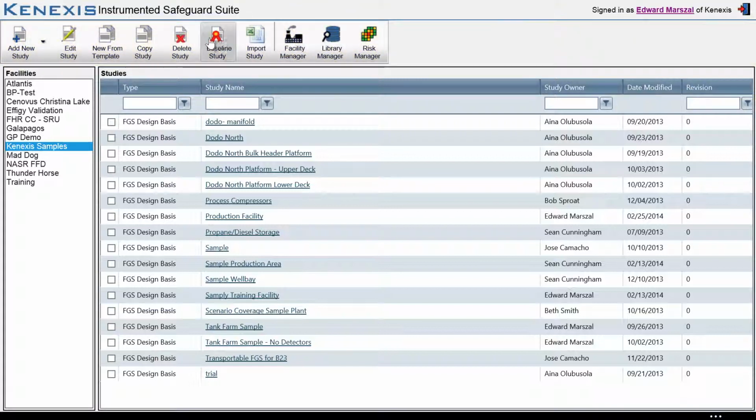The second area is the action ribbon. The action ribbon contains a number of buttons that allow you to work with different studies that are in your account, and it also allows you to access the different manager applications to edit different settings such as facility settings, items in the library, and risk tolerance criteria.